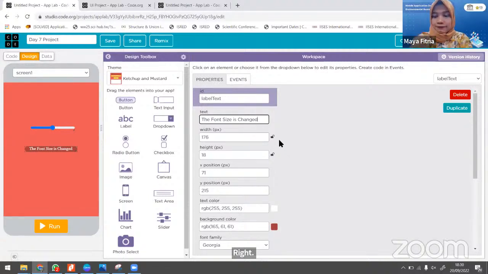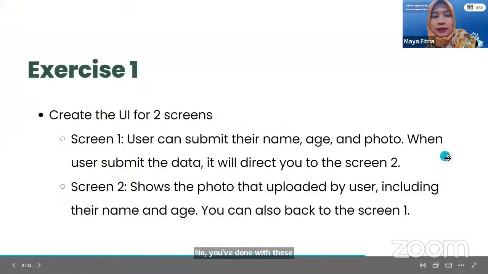Any question? All right. Now you're done with this UI element.